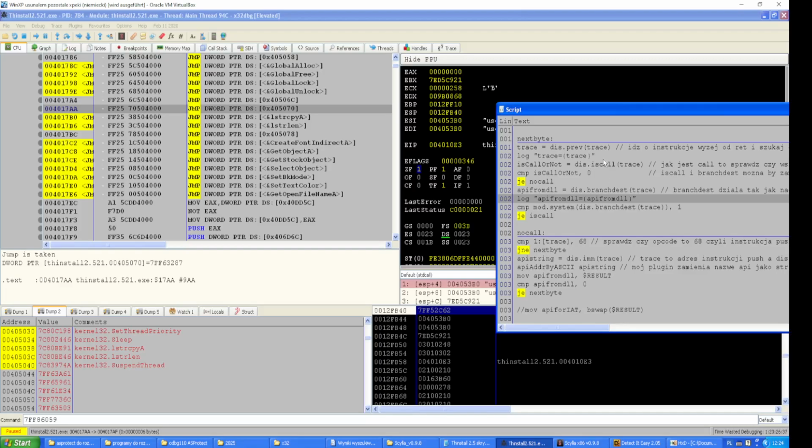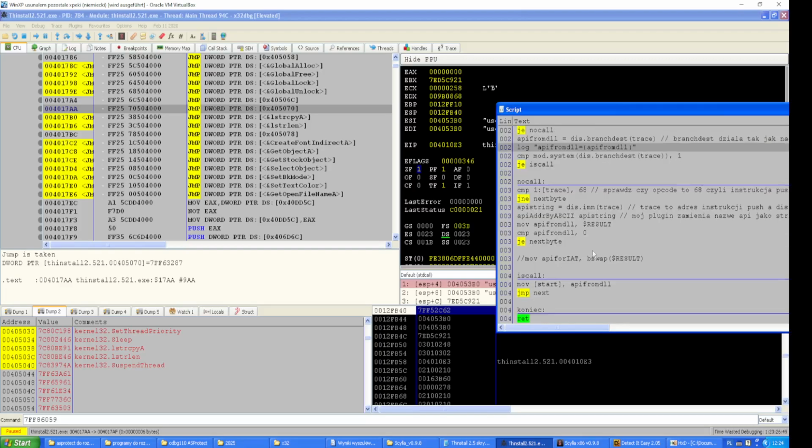My script just traces through the redirected code, and when it finds an ASCII string of an API name, it converts this name into the API address in the DLL.